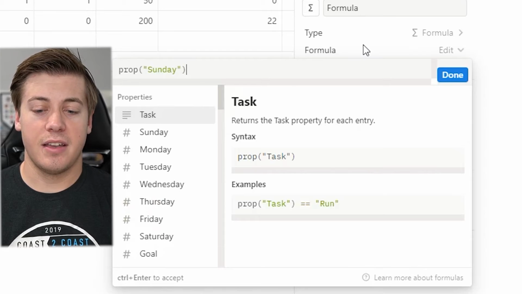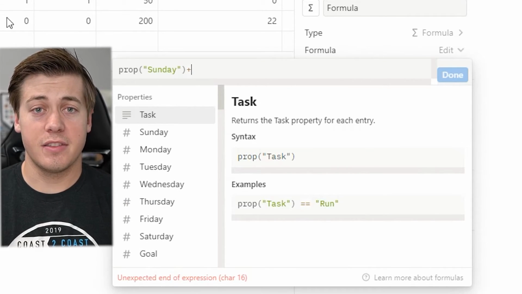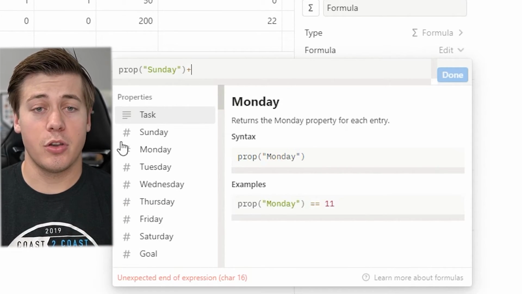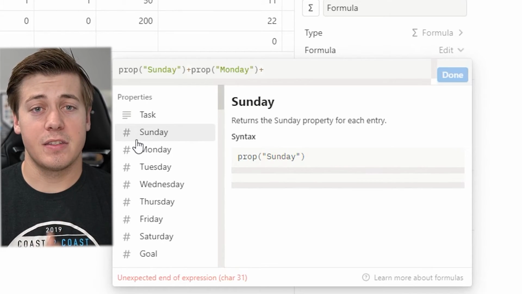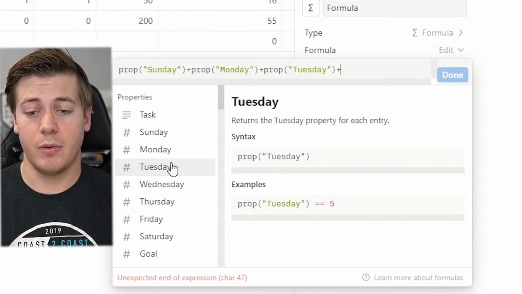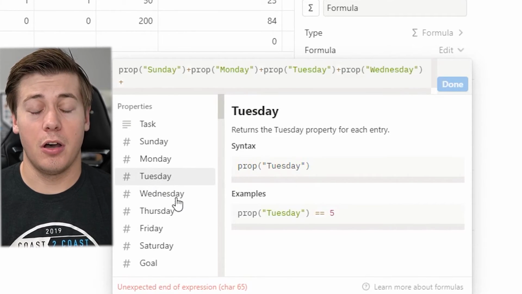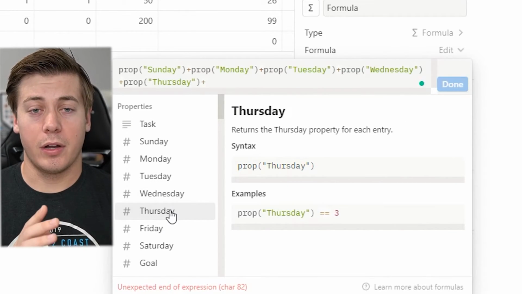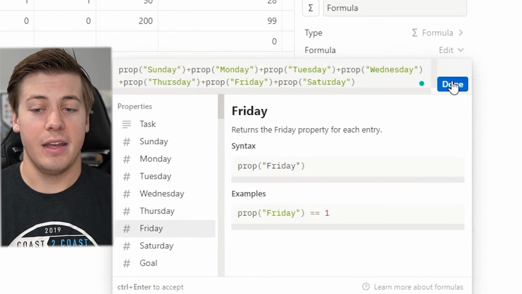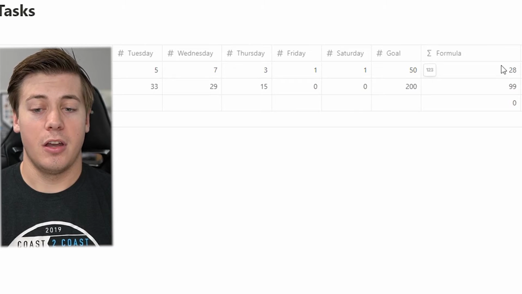And unlike last time where we had to change everything to is number, since we're already dealing with numbers, all you have to do is prop and then the specific column that is associated with it. So you can see prop Sunday, Monday, Tuesday, and we're going to do props all the days of the week. And then we're going to divide at the very end. But just to make sure that it works properly, we're going to do that. And you guys can see that the numbers are adding up.